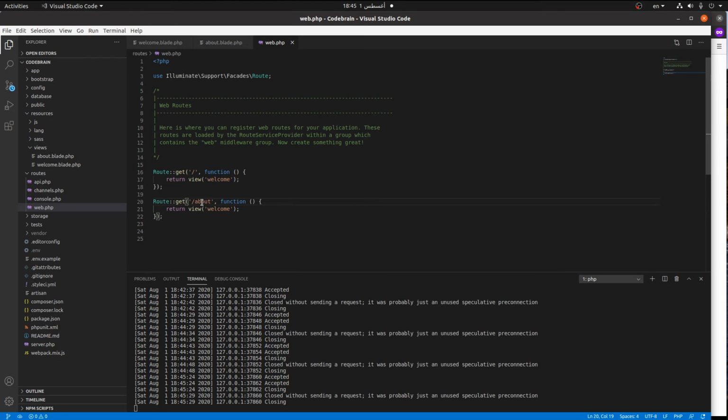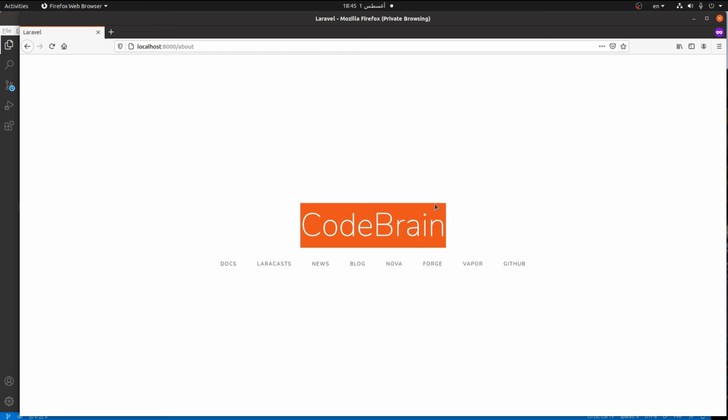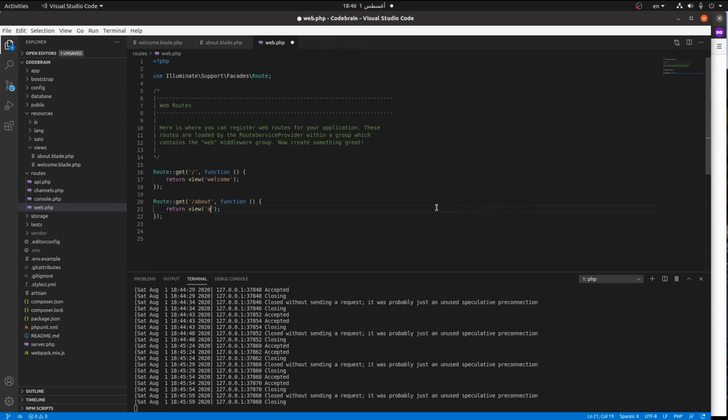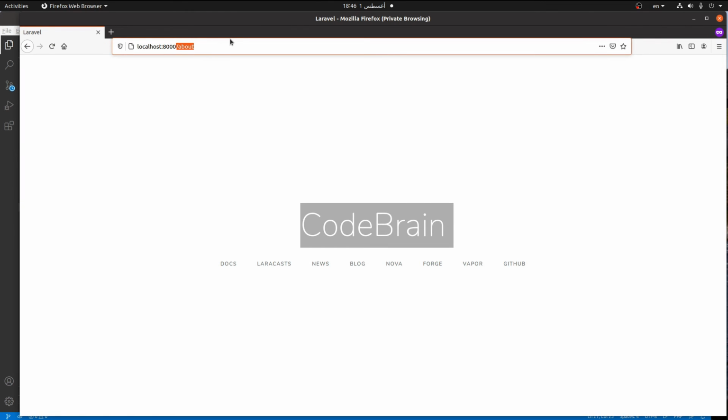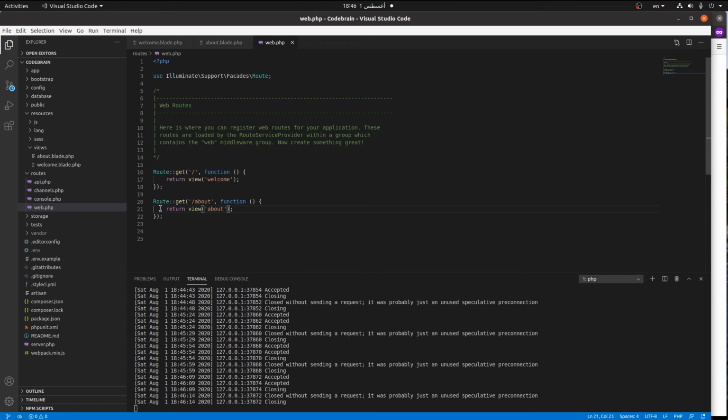But if we leave this as it is, it will return the welcome view. Let's try it. It's returning the welcome view, right? But it's the about path. To fix that, we need to type here about, so give me the about blade, not the welcome blade. If we go to the web browser and refresh this, we will get the about page. So this is basically how you define different routes, how you create different views, and how you view them. Let's try to pass data to that view.